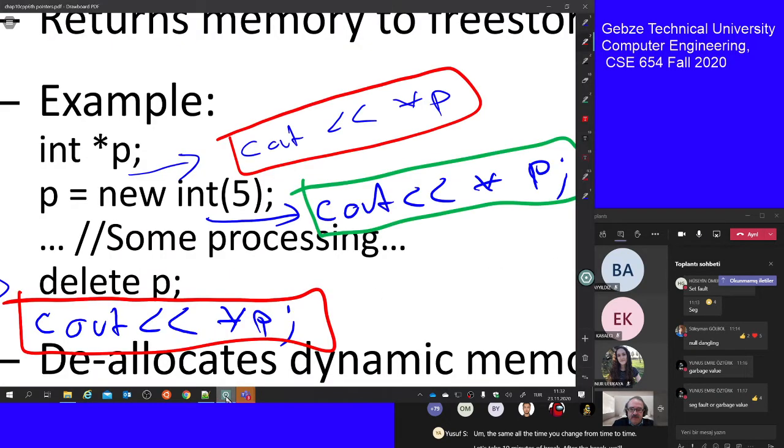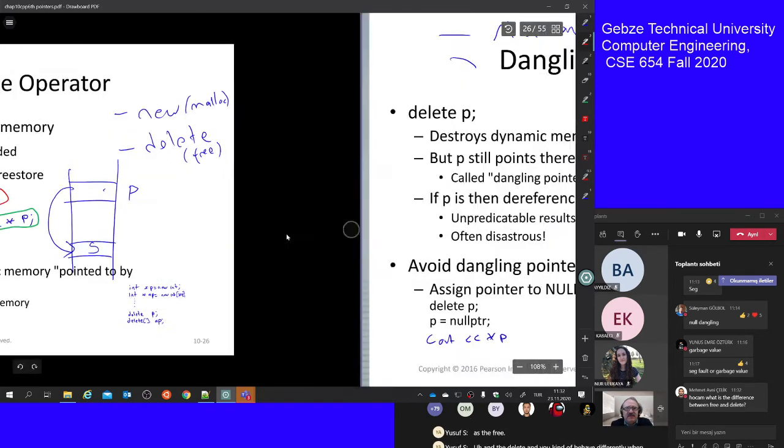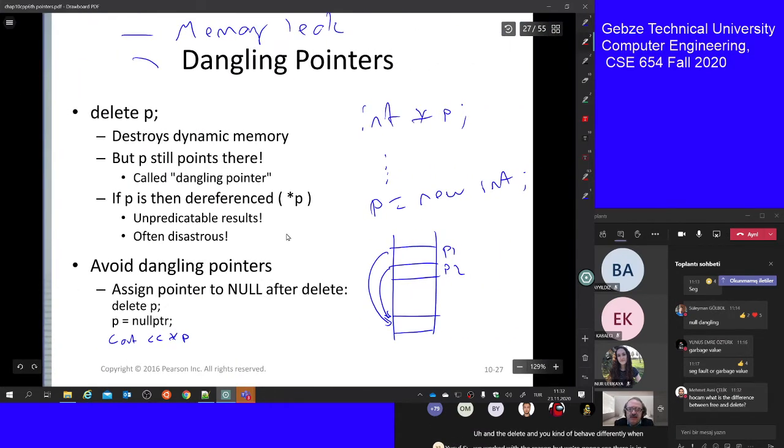Let's go to the slides again. So the delete operator is doing exactly the same thing as free, and delete and new behave differently when we work with arrays, but we are going to see the arrays in a few minutes. We talked about pointers.